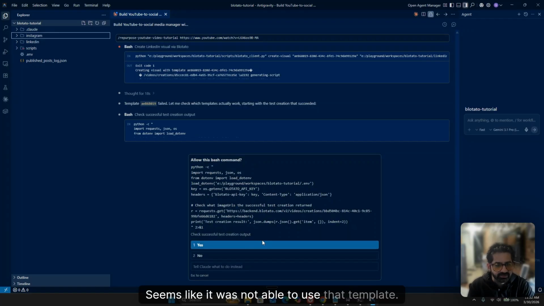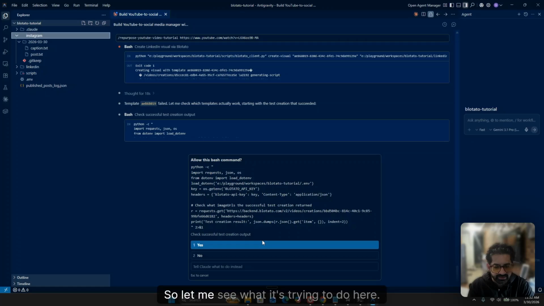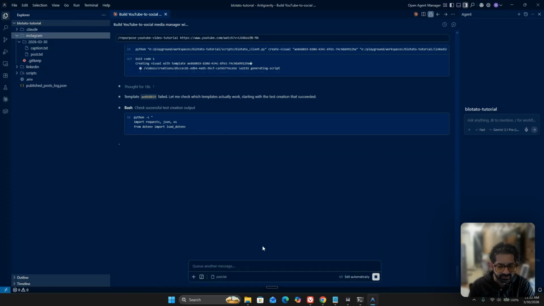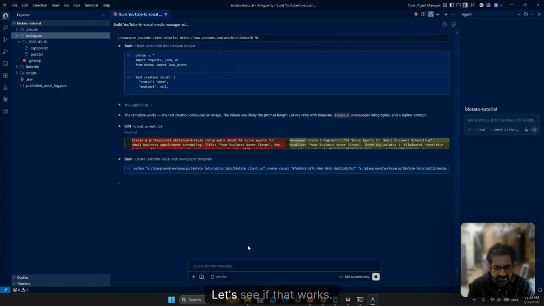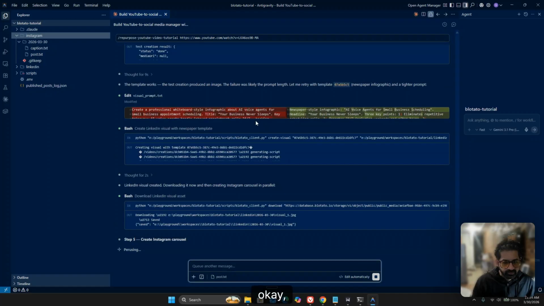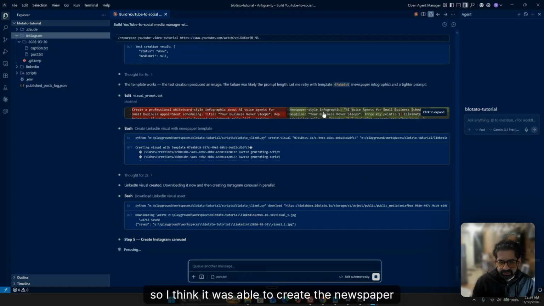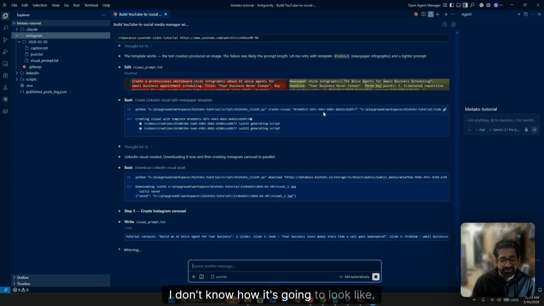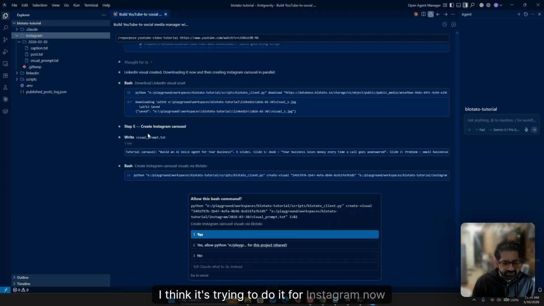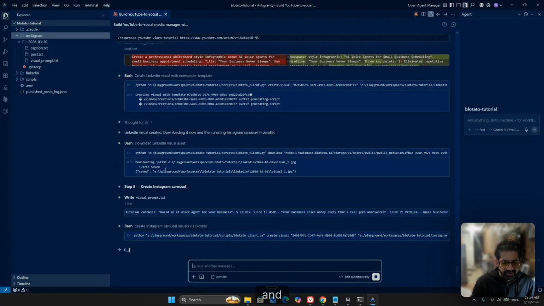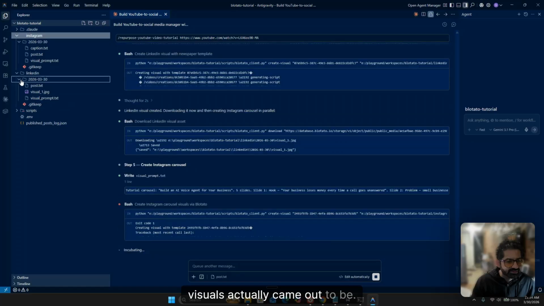Seems like it was not able to use that template. So let me see what it's trying to do. Create LinkedIn visual with newspaper template. Okay, I'll try it. Let's see if that works. Okay, so I think it was able to create the newspaper style infographic. I don't know how it's going to look. Let's see what comes out. I think it's trying to do it for Instagram now. And I would like to see how those visuals actually came out.